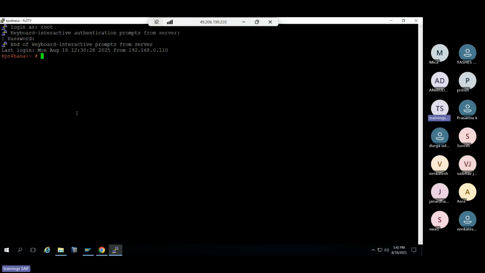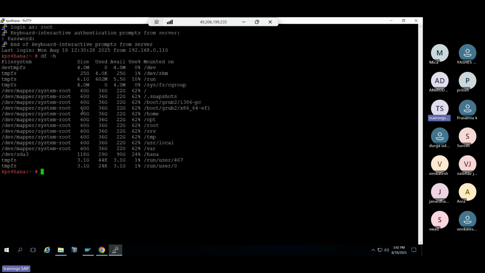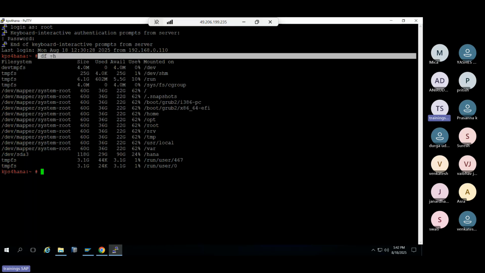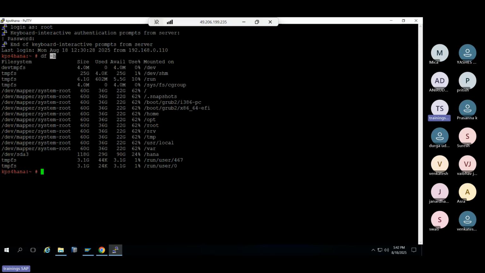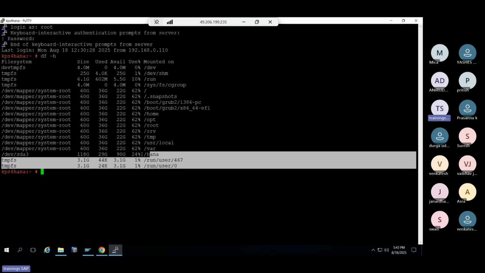So if you want to check the file system free space, use df -h. It will display the file systems. df means display file systems, and -h means human-readable. What are the file systems you have? We discussed: /hana, /var, /tmp, /root, /home, and /usr. It shows the size of the file systems, what is used, what is available, the used percentage, and where it is mounted.